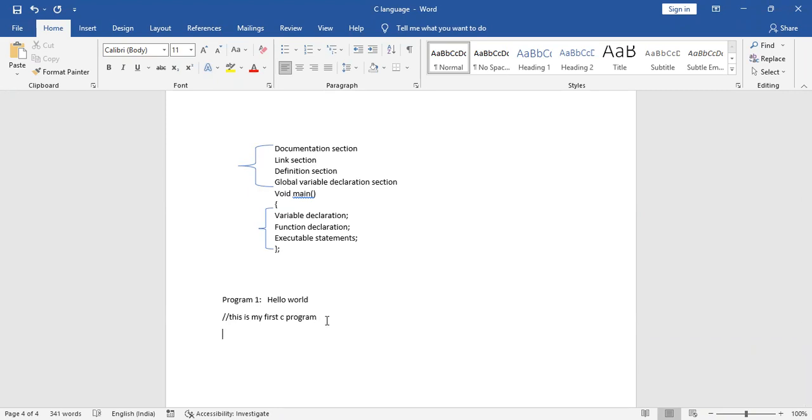Next one is the link section. In the link section we have 2, that is hash include stdio.h, and the next one is hash include conio.h. We have two header files, stdio.h and conio.h. Okay? So we have written that.